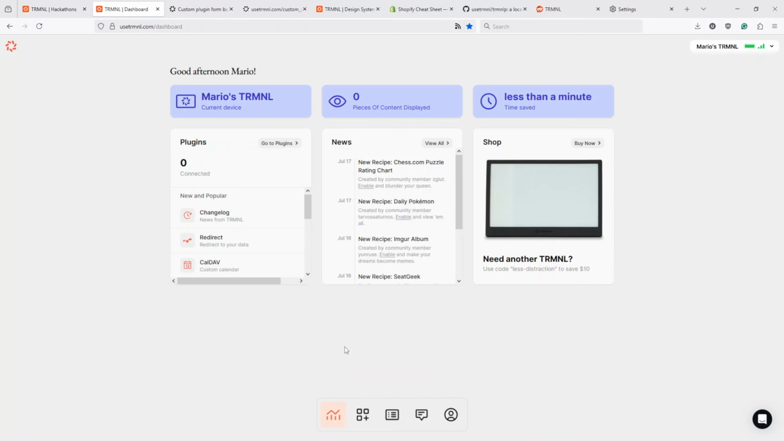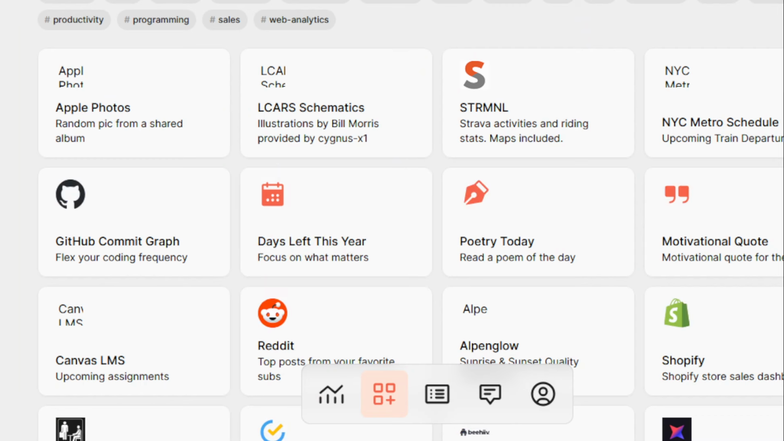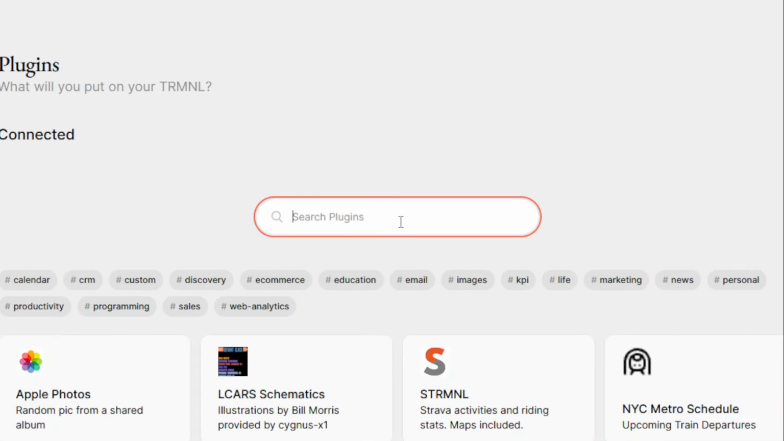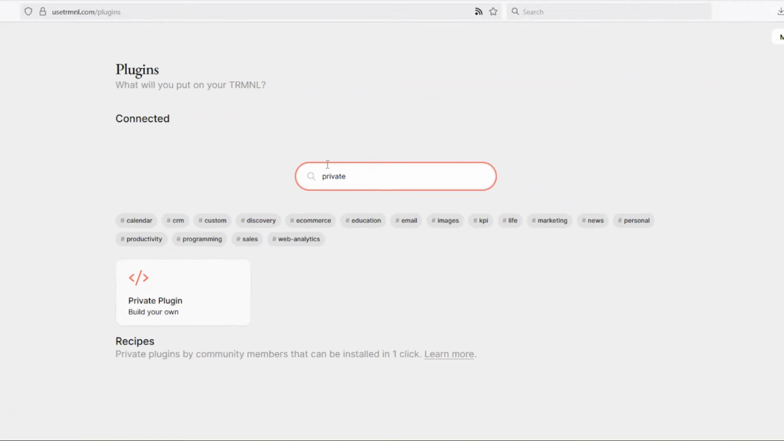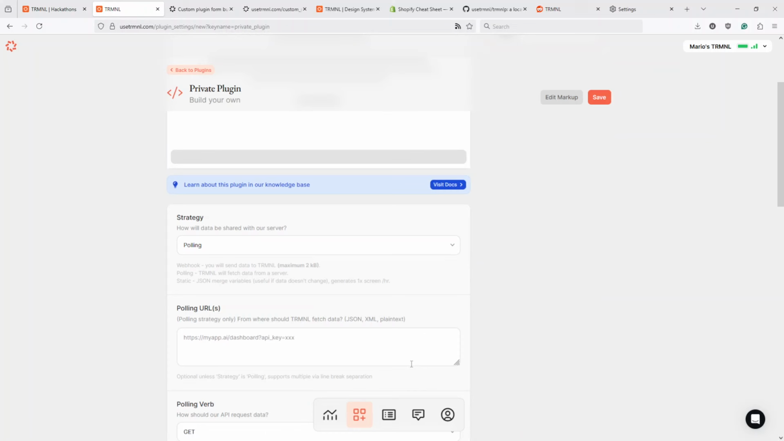Now let's go to step 2, creating a plugin. For this, you want to go down to the plugins area, click, and then search for private. That'll expose a private plugin option and bring you right into your first custom plugin. Go ahead and give it a name. In this case, I'm just going to use demo. And we're going to go ahead and build a plugin.